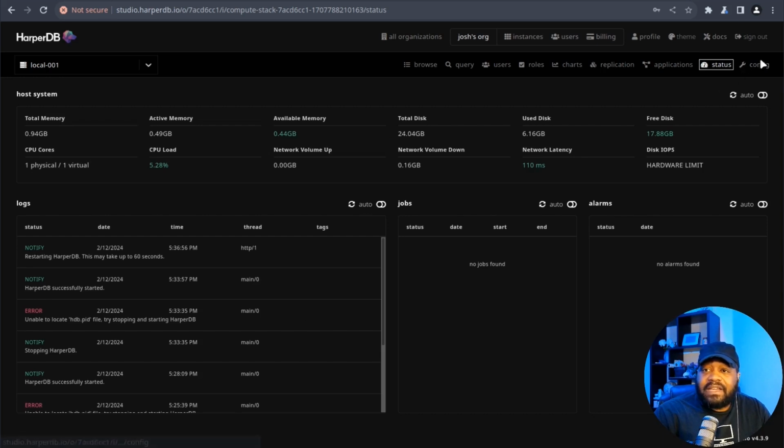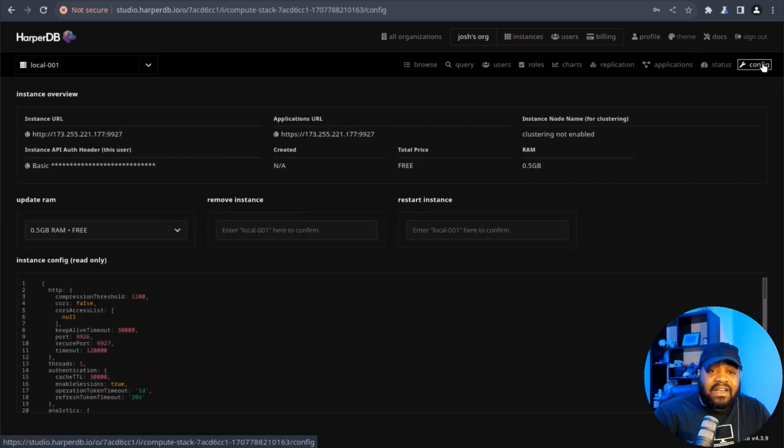This is super cool right here. Config, you can check out all the information about the server right here. And if you want to make changes, you can.